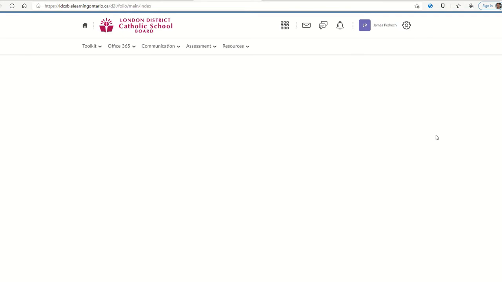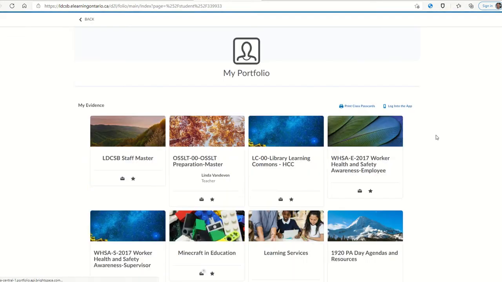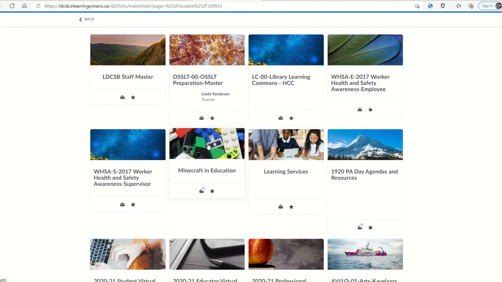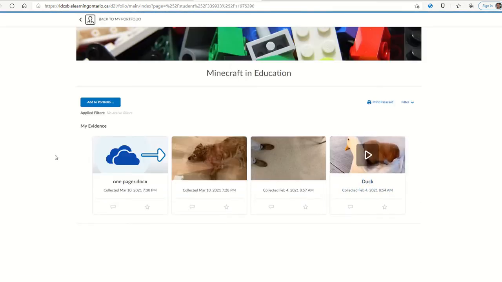You're going to choose the course from your list here. So again, you're going to look for CHW3M, look for the magnifying glass in the map. I'm going to choose this one. And you can see here that I've already collected some stuff here, right? There's a picture of my dog. I uploaded a little bit. There's actually a video here as well that you can upload. And here's a document that I've uploaded so far.